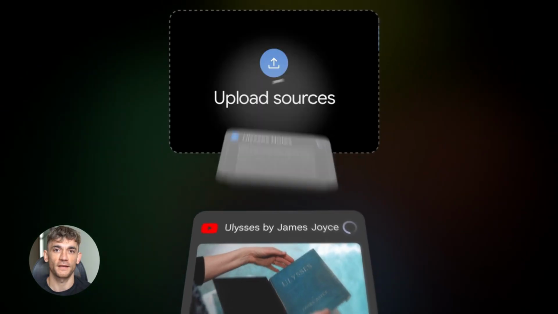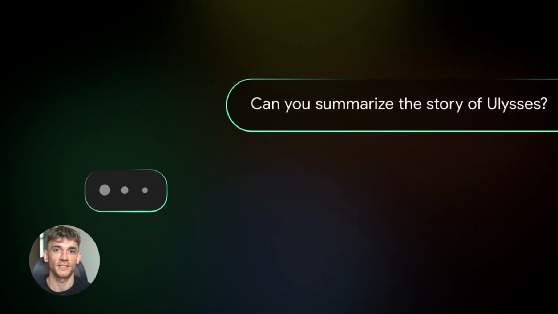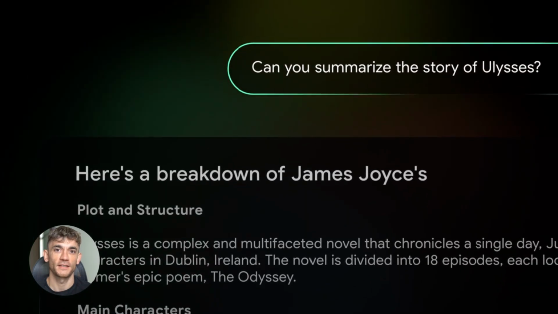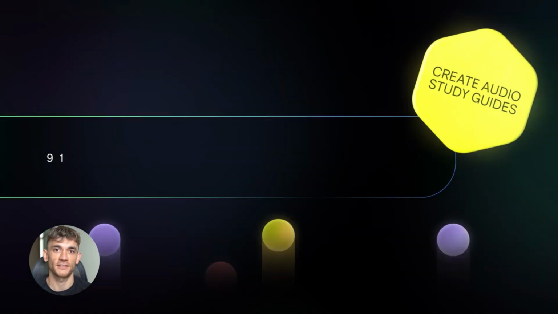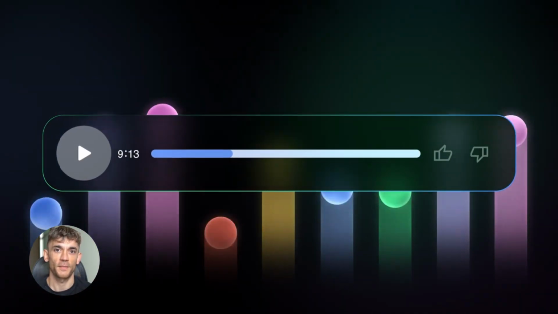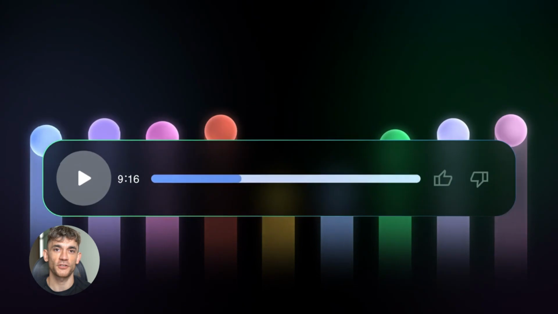It takes your PDFs, videos, websites, whatever you throw at it, and turns them into custom AI podcasts, video explainers, and study guides. We're talking about making learning 10 times faster. And the best part, most people have no idea this exists. So stick around because I'm about to walk you through every single feature that matters.